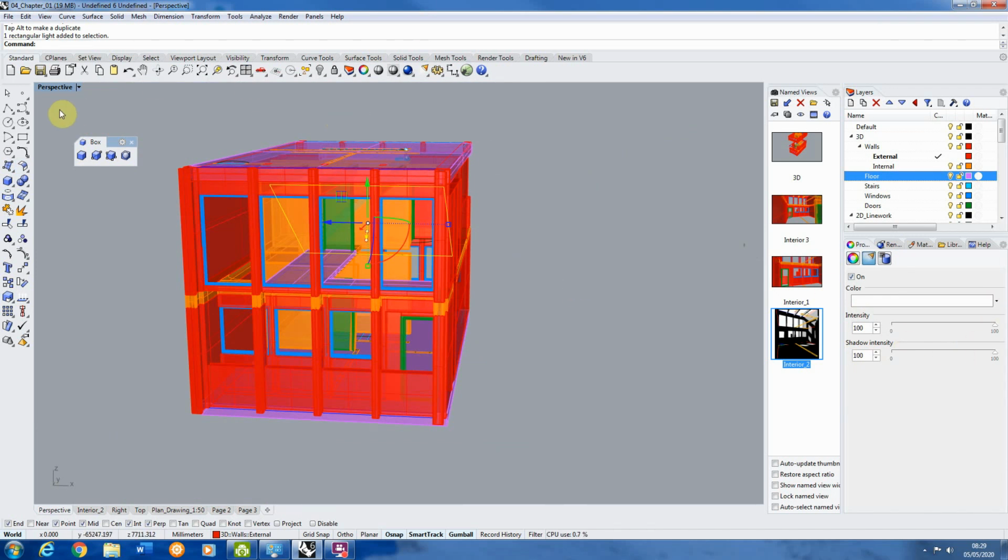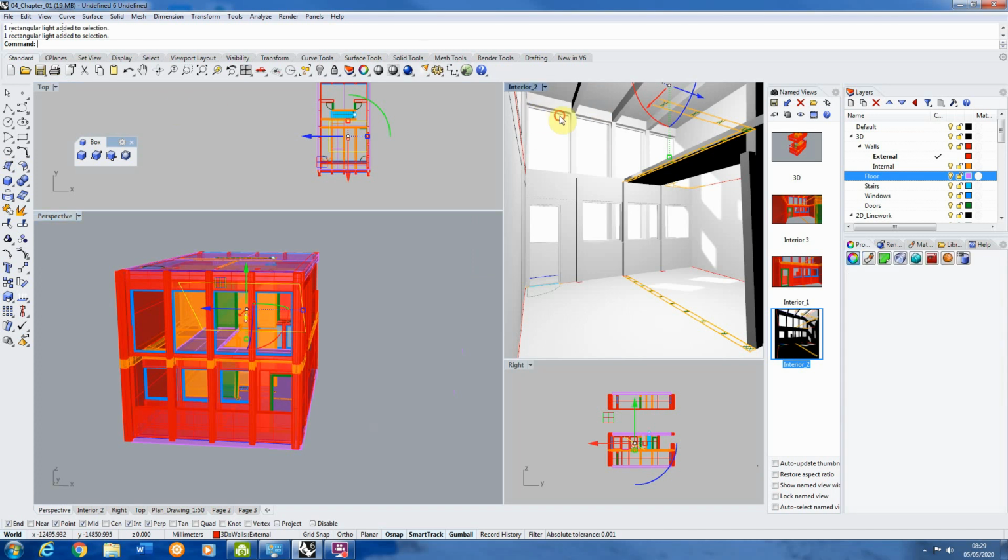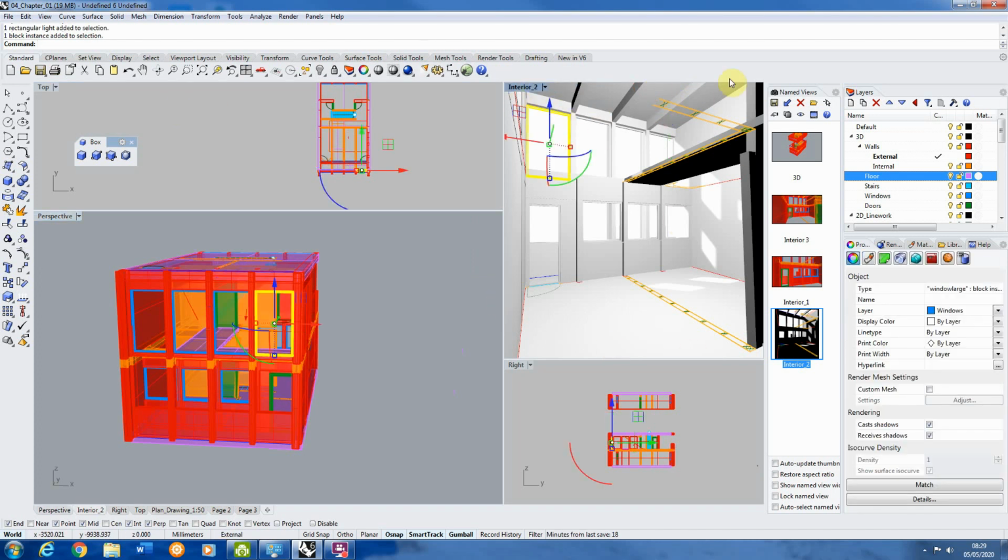So let's go back into our interior view, and you can already see it looking quite washed out in that preview. And let's do a test render of that.